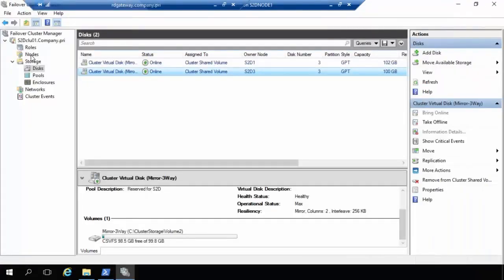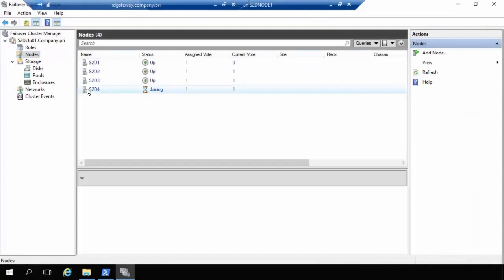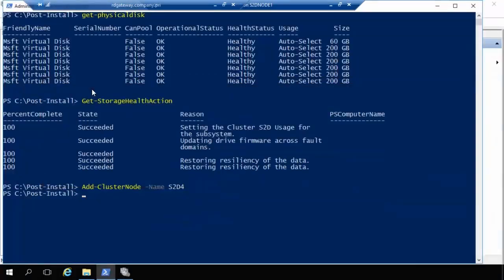And so we take a look inside of here. I can see that I've got a node that's actually joining. So I've got S2D node 4. It's actually joining the cluster. So this will just take a couple seconds. I think overall it takes about 30 to 45 seconds to join the cluster.